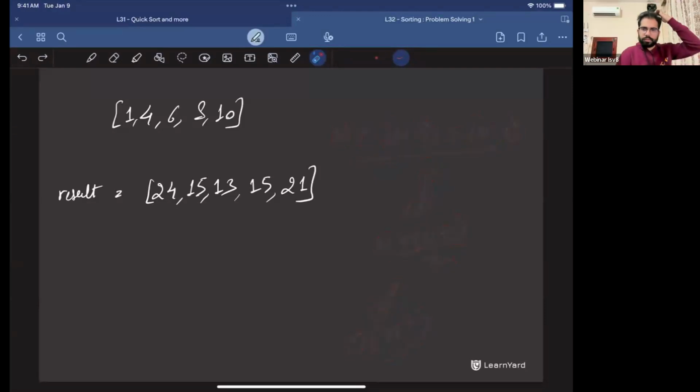I understand you are decreasing the number of iterations by 1 every time, but it will still be of n square.